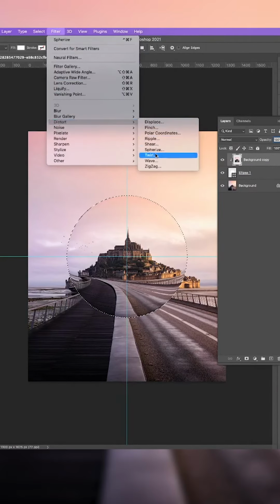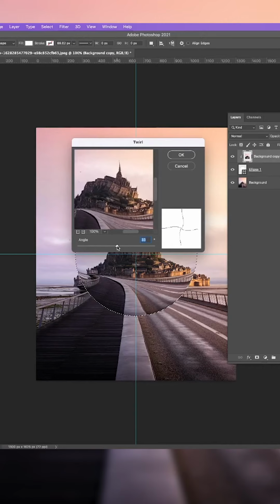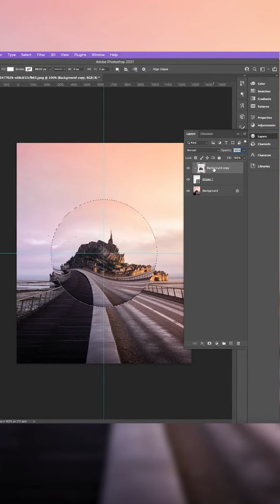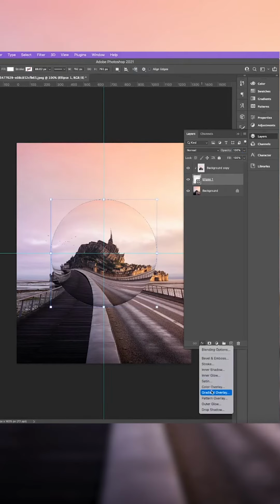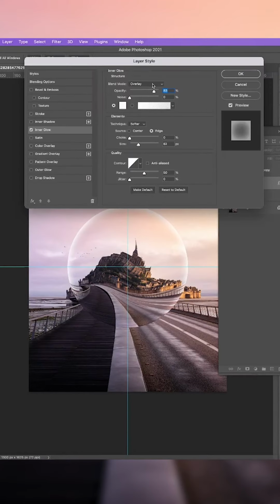Go to Filter, Distort and Twirl. Set your angle to 50 and select OK. Back on the circle layer, in the Effects tab, select Inner Glow. Change the blend mode to Overlay and set the opacity to around 50%.